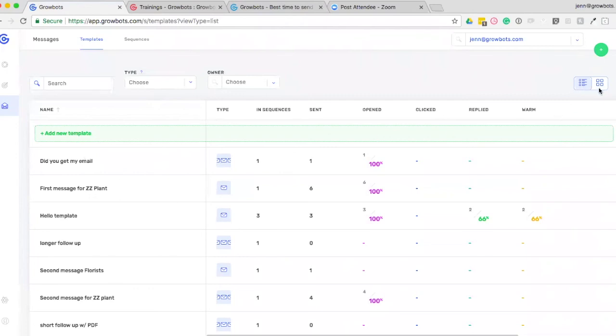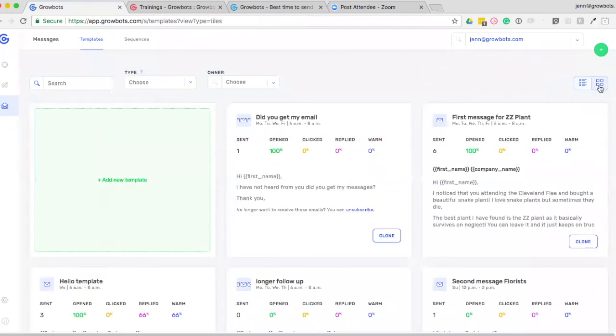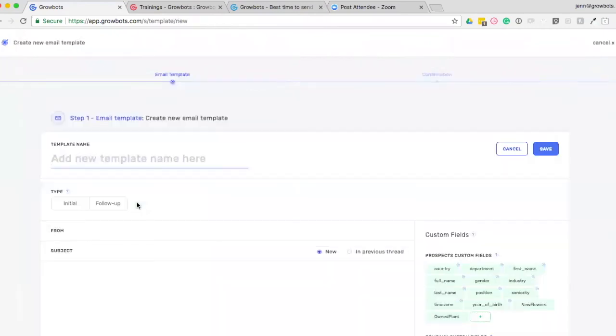And also be mindful that we can look at this screen in a different way in a tile view. The tile view will give you a preview of your actual email, and I find it a little bit more helpful as we get along and you have more and more emails in your system. But again, add a new template right here. So we'll walk through how to add a new template.